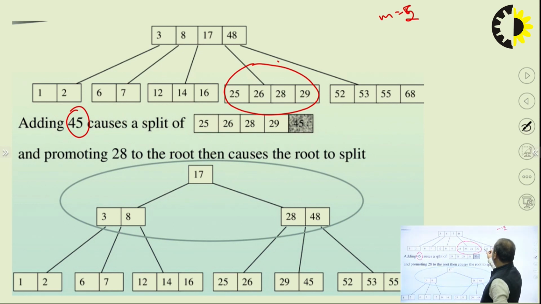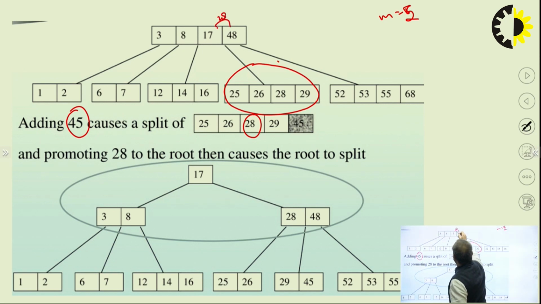So we will accommodate this and we will split it. The middle will be 28. So 28 goes into the parent, and we will split 25, 26 and 29, 45. But the parent is already full. So here what happens is that 28 goes here, in increasing order: 3, 8, 70 and 28. 28 will be placed here.